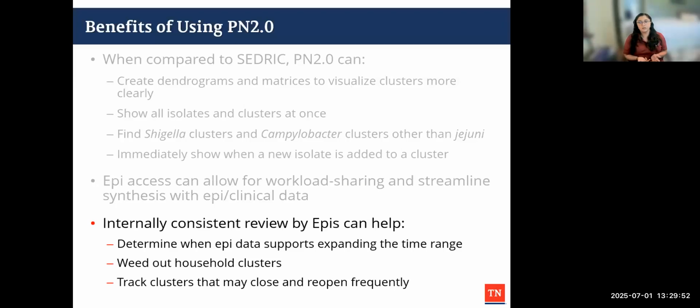So it's a little bit easier to be internally consistent with epis who have the interview data reviewing and delineating the clusters. It also lets epis more quickly determine when epi data supports expanding the time range to look further back in time on a cluster. It can help weed out some of those clusters you don't want to investigate, and then track clusters like those rep strains or clusters that might close and reopen frequently, like Listeria.